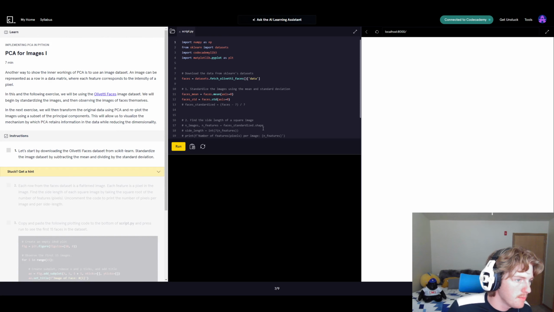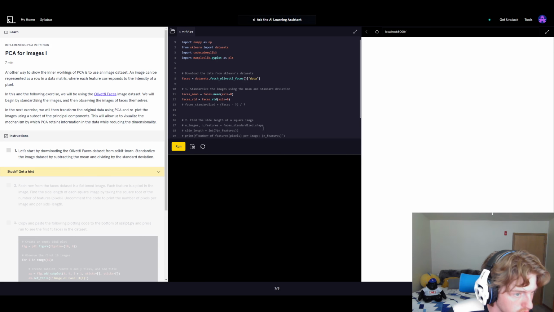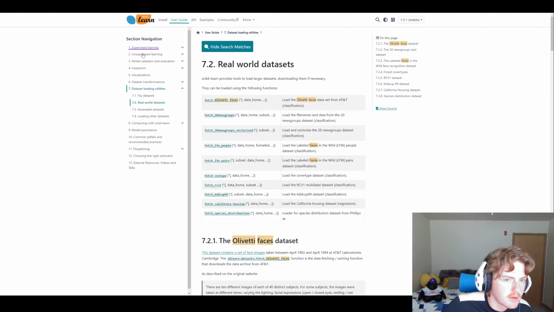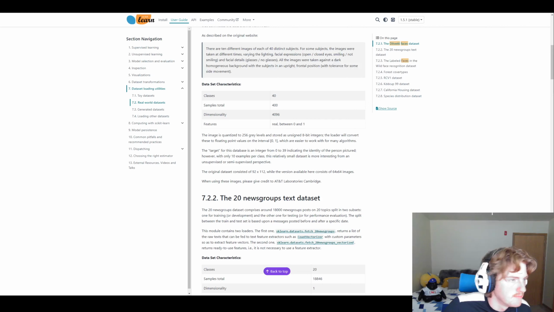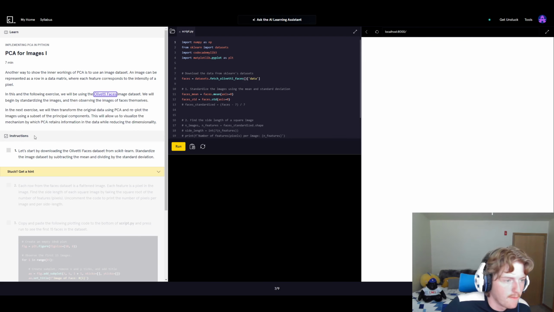All right, PCA for images. Another way to show the inner workings of PCA is to use an image dataset. An image can be represented as a row in a data matrix where each feature corresponds to the intensity of a pixel. The following exercise will be using the Olivetti Faces image dataset. If we go here, you can peek at the dataset. Let's start by downloading the Olivetti Faces dataset from scikit-learn.